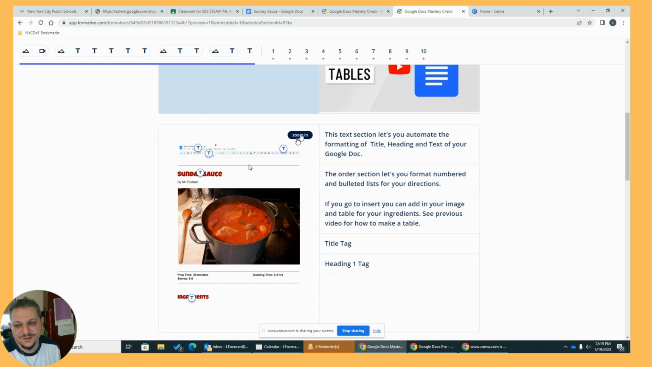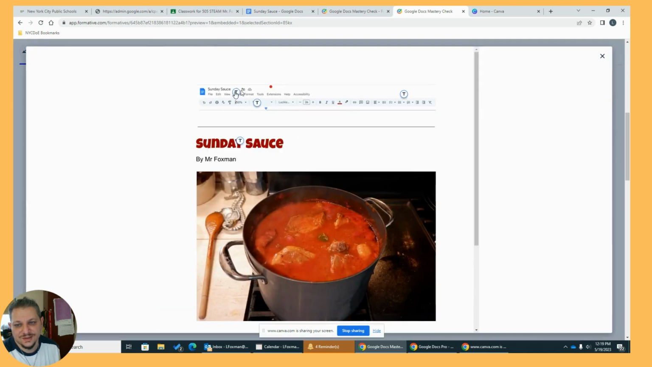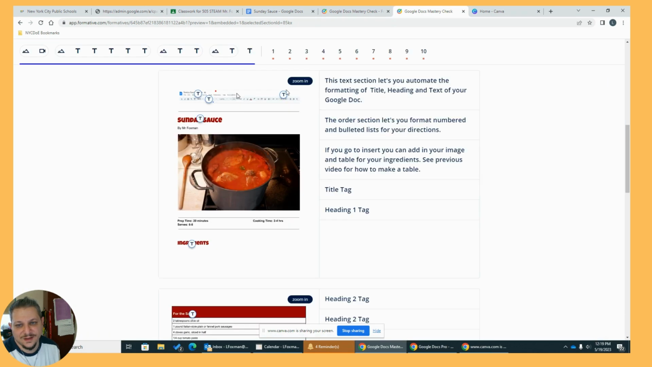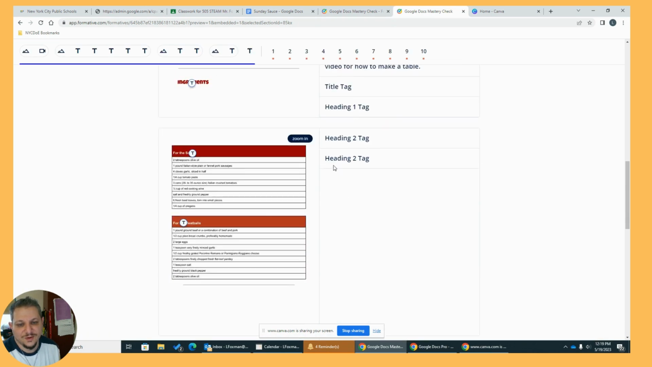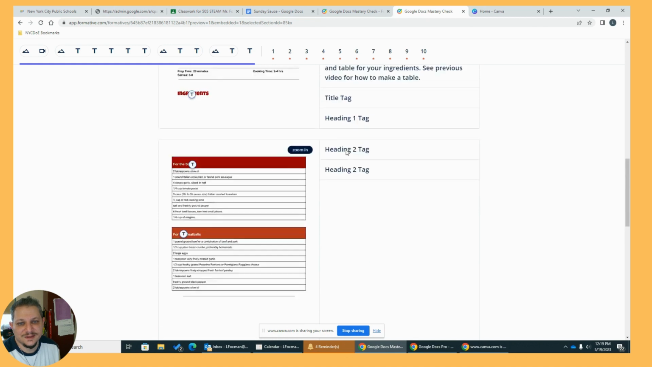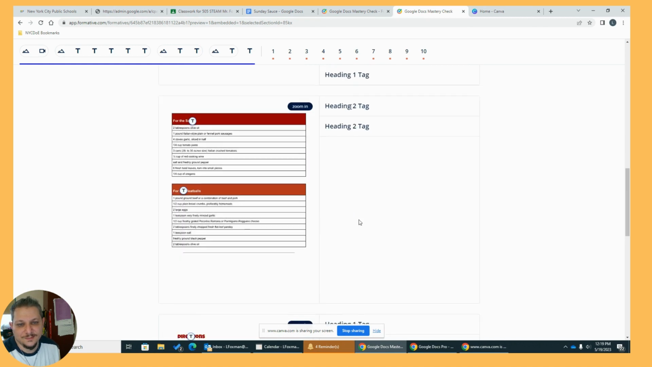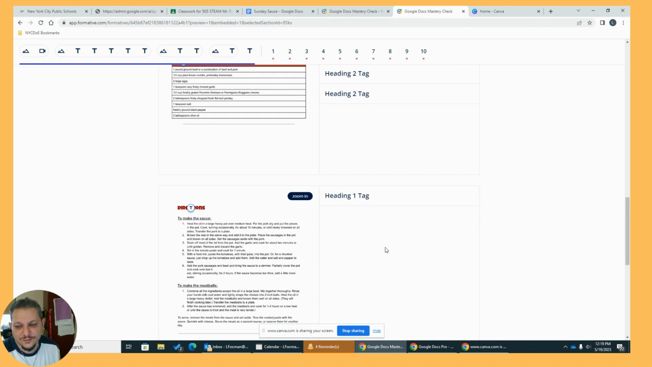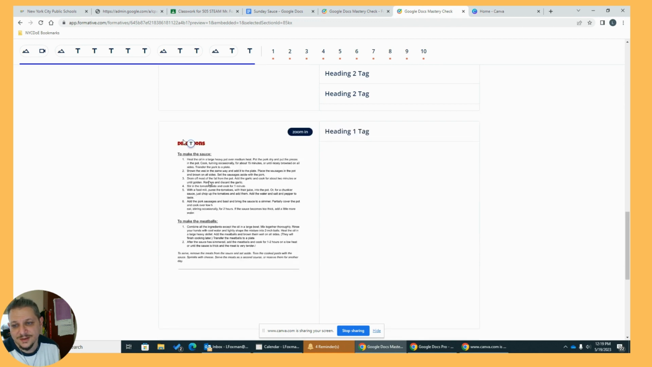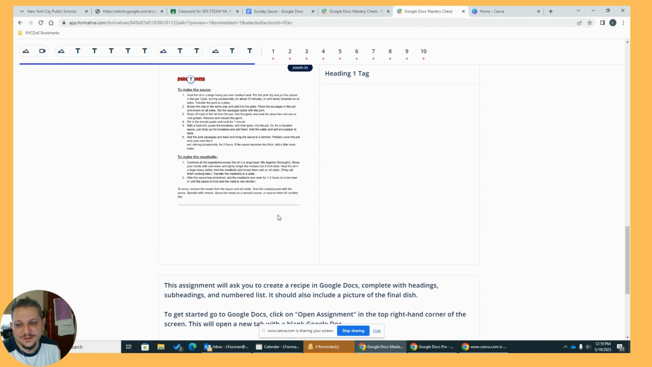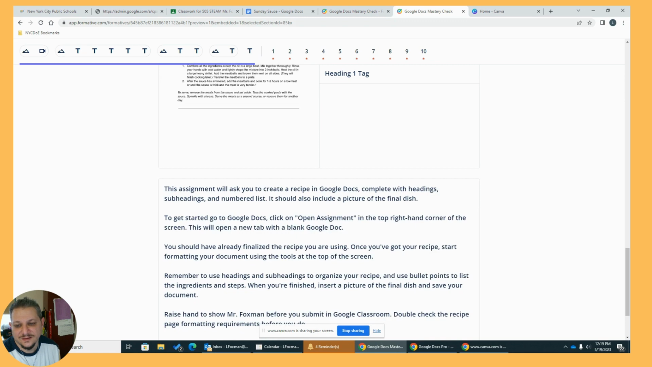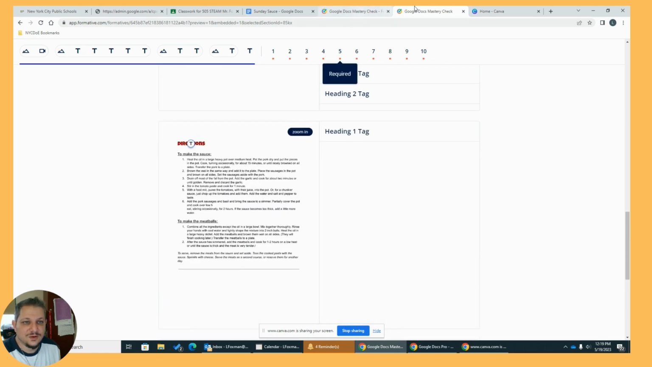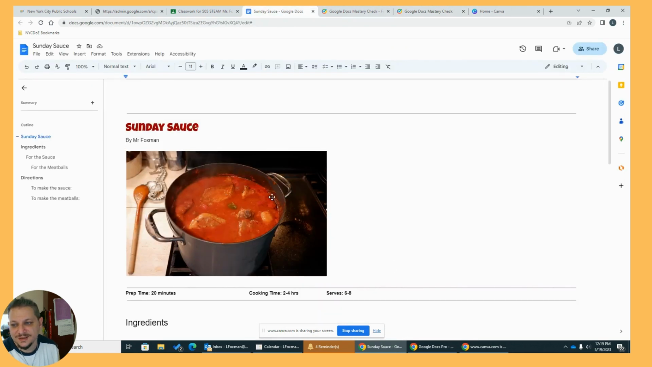All right here, if you zoom in, these are just an example of a recipe I made. So if you go through this, right, it's going to show you certain parts of the recipe that should have headings, should have titles, and what type of heading. And I'm going to go through that with you momentarily. All right, you should also have directions, right, and a numbered list. All right, so we're going to go here to my recipe, which is my Sunday sauce recipe.